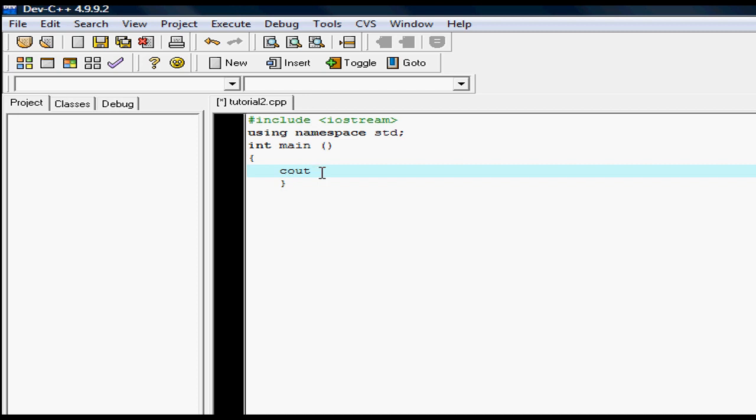Okay, and after that cout, you want to put these two things. What these are, they're called the output stream operator, and they basically do the actual action of putting stuff on the screen. So together, cout and the output stream operator basically tell the computer that anything you put after this is to be output on the screen in your program.